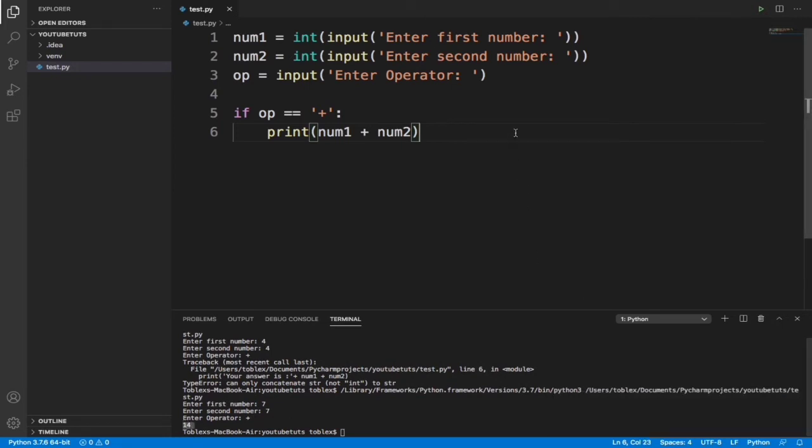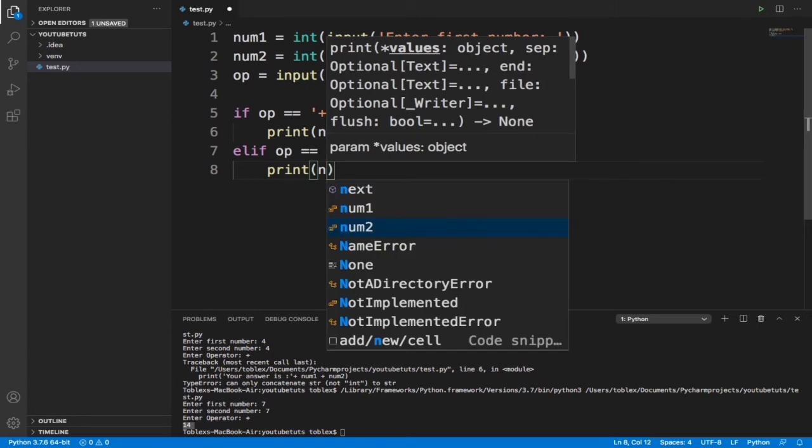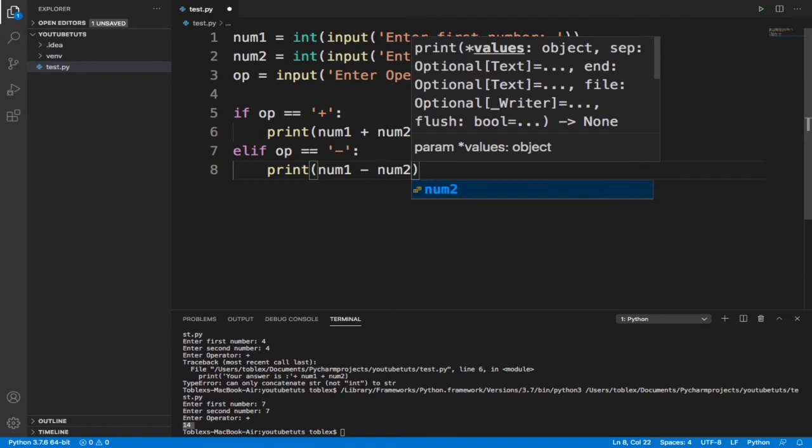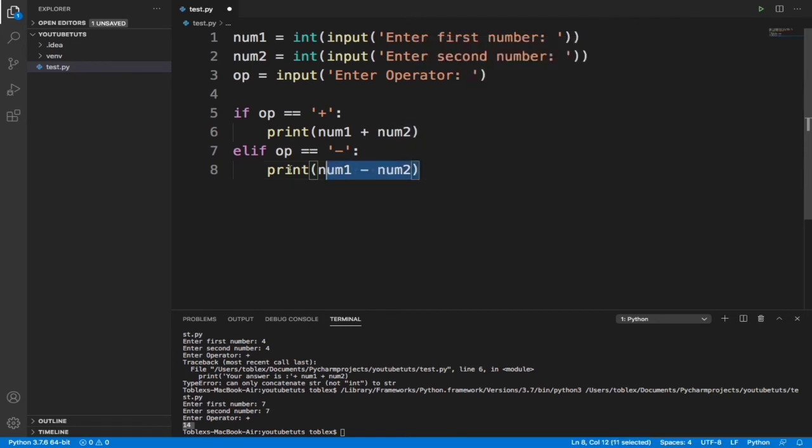Let's go straight into the remaining operators. Now this is where we use our elif: op is equals to minus. Then what we are going to do is print num1 minus num2. And let's just copy this quickly. Command C. Let's paste that, and let's also paste that.